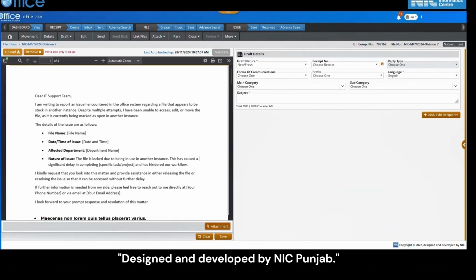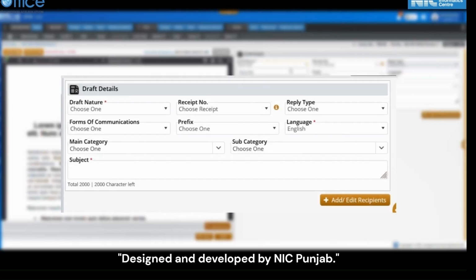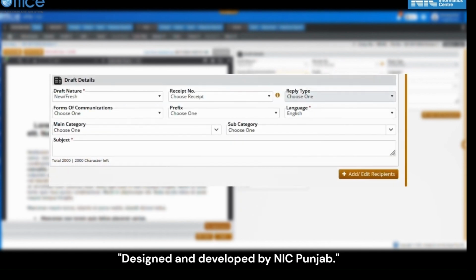Now, on the left side, you will see the uploaded letter displayed. On the right side, you will find the Draft Details section, where you can fill in the details of your draft. Draft's details include draft nature, reply type, forms of communication, prefix, language, subject category, subcategory, and subject description. Let's dive deeper into the Draft Details section.